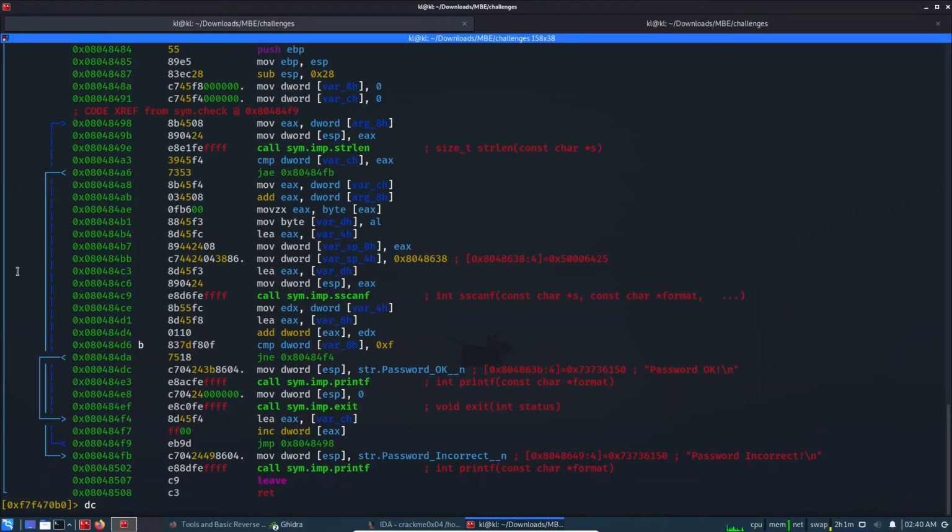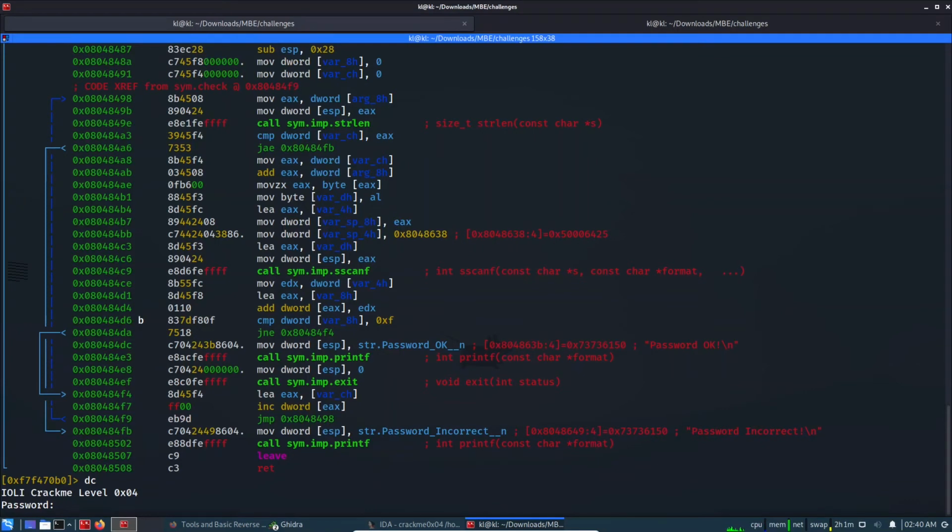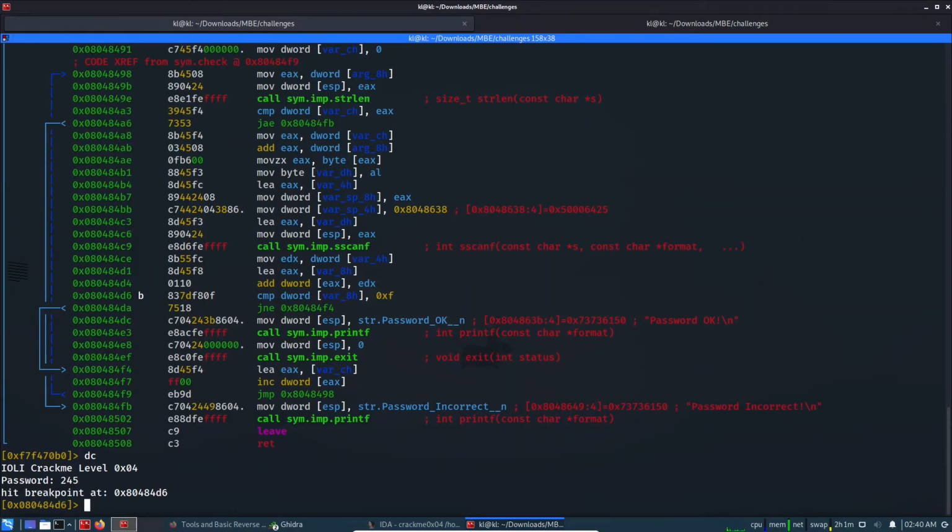So if I press dc, it is asking for the password, and if I supply, for example, number 2, number 4, number 5, that's it. And if I press enter, you can see the sum is 11 and not 15, so this is not the right password. And if I press enter, the breakpoint says it hit the breakpoint. So the first loop has executed and the comparison will happen here.